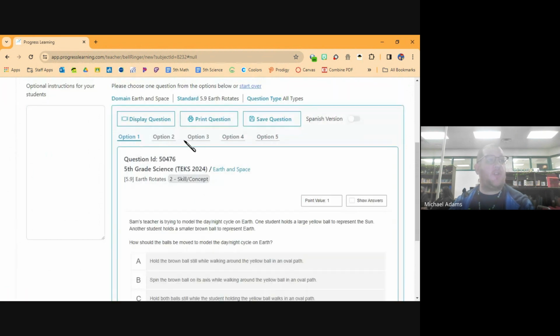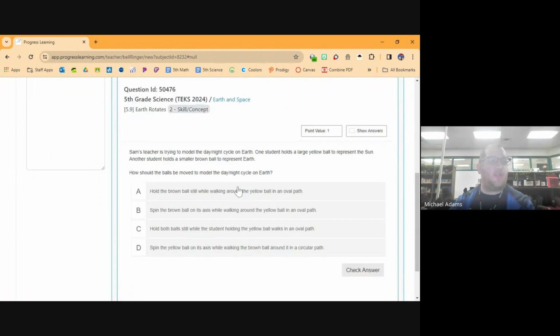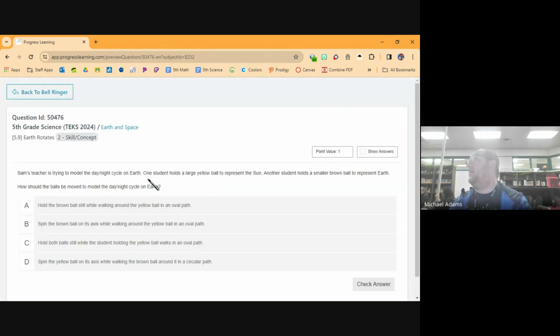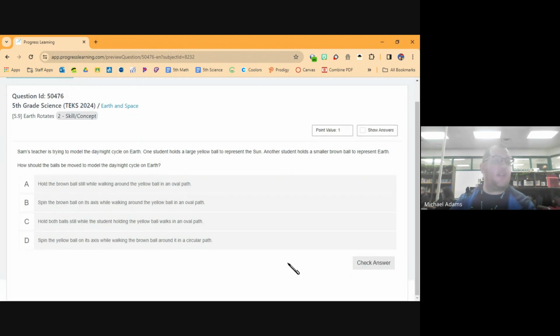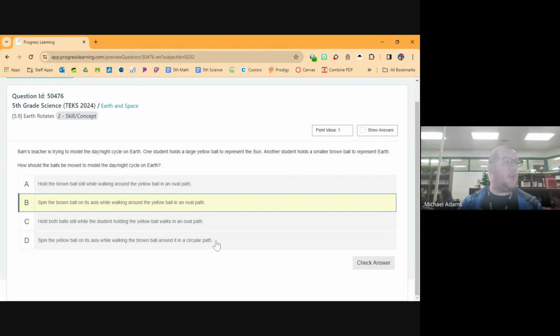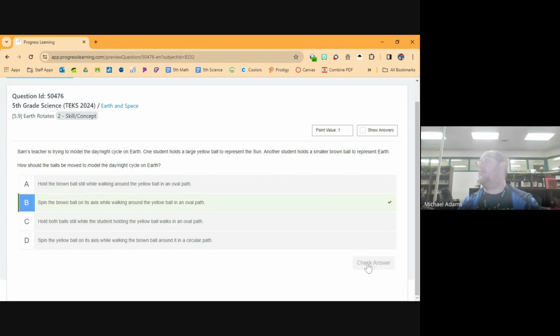But basically, let's just use this first question here. You can just display the question, and it's posted on the board, on the screen or whatever, and you can have the kids answer it on a dry erase board or however you want to do it, just to get their brains going. And then you can even say most people think it's B. We're going to click B, and then you can check answer.